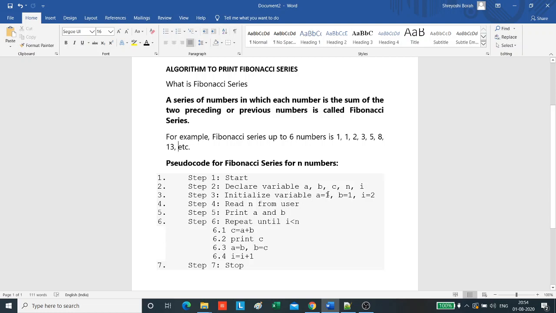A will denote the first number in the series, that is 1. B will denote the second number in the series, that is 1. We initialize variable i, an iterator that we will use in the loop, and we initialize i to 2.